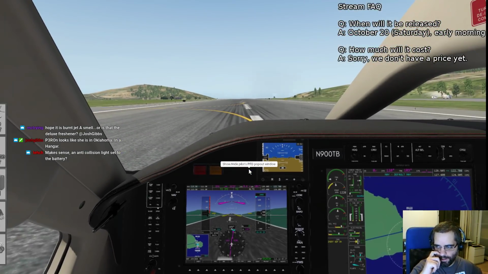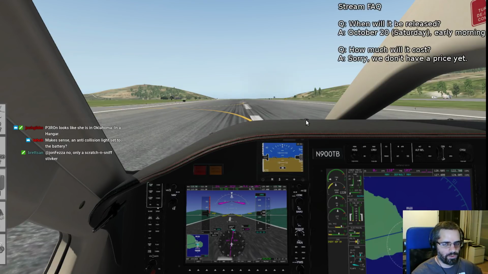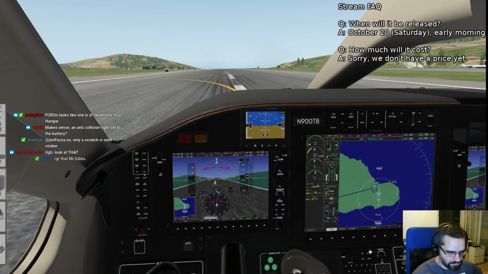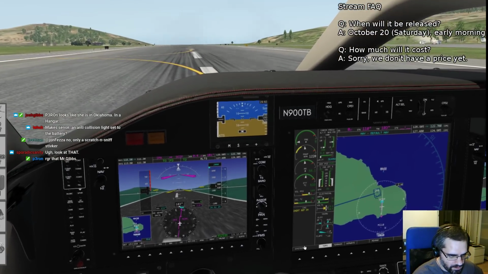Yes, the anti-collision light is on the battery. It's just always on. Whenever you put the battery switch on, it's automatically going to come on. Cool beans.